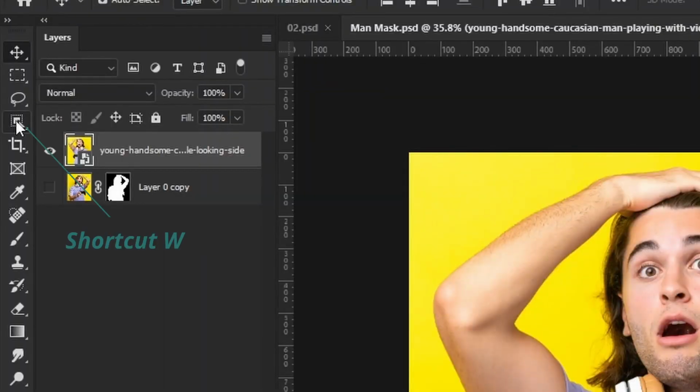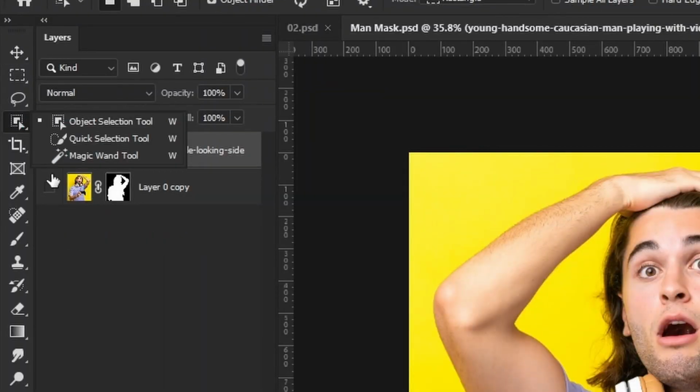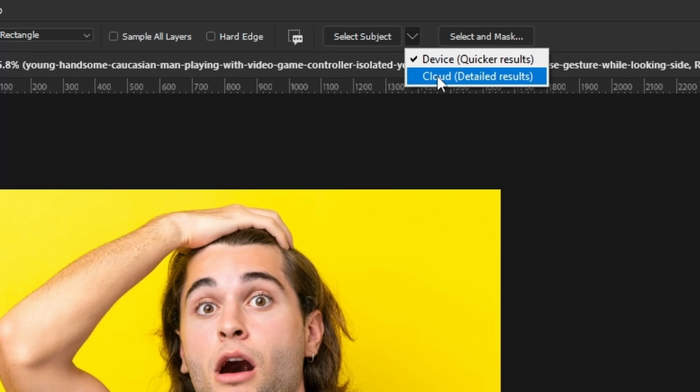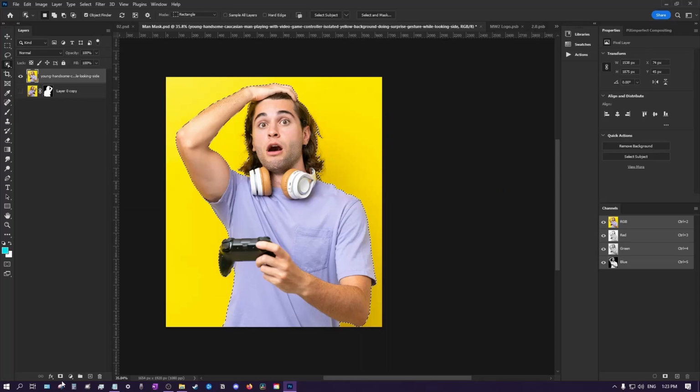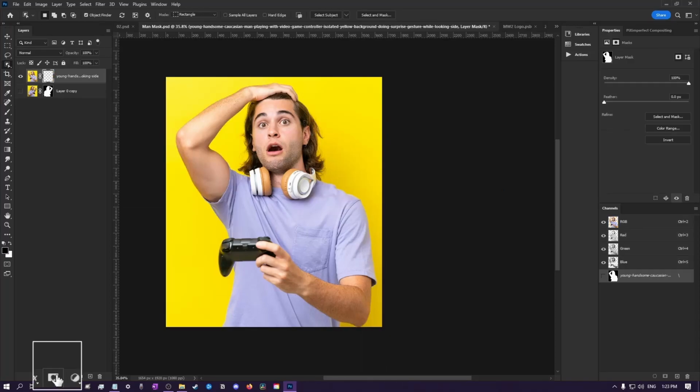To mask out our subject, press shortcut W or select the Object Selection tool from the side toolbar. If you don't see the Object Selection tool, click and hold the Quick Selection tool icon to bring up the other selection tools. Now, in the top panel, there is a Select Subject button. If you are using Photoshop 2023, then there is a new option in the drop-down list for device selection or cloud selection. I will use cloud selection here, but if you don't have this option, the device selection works just fine.